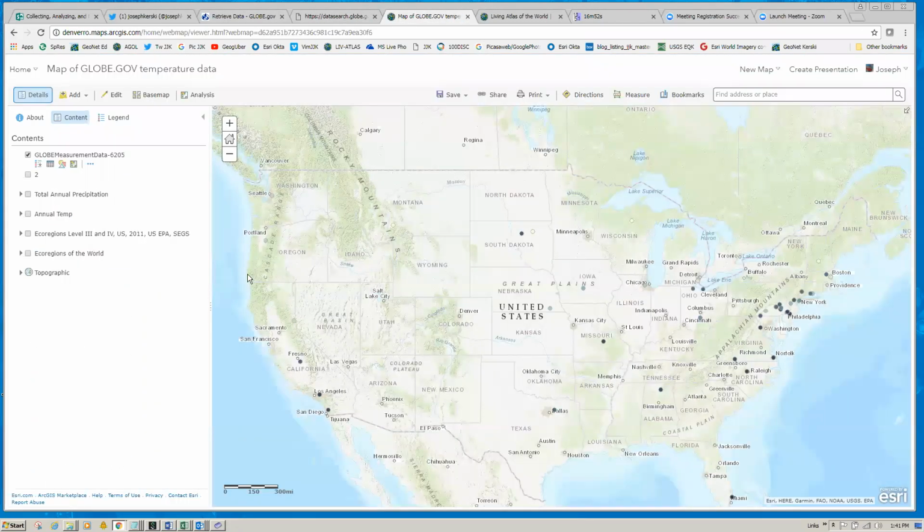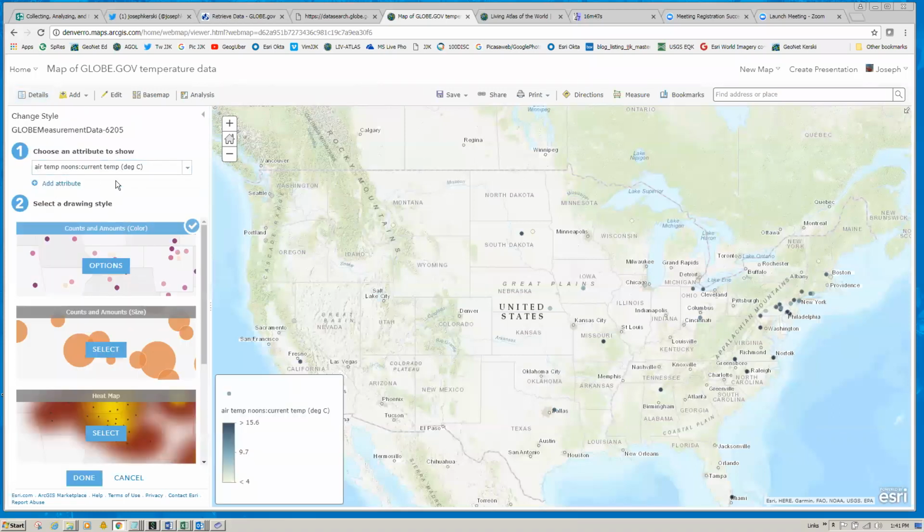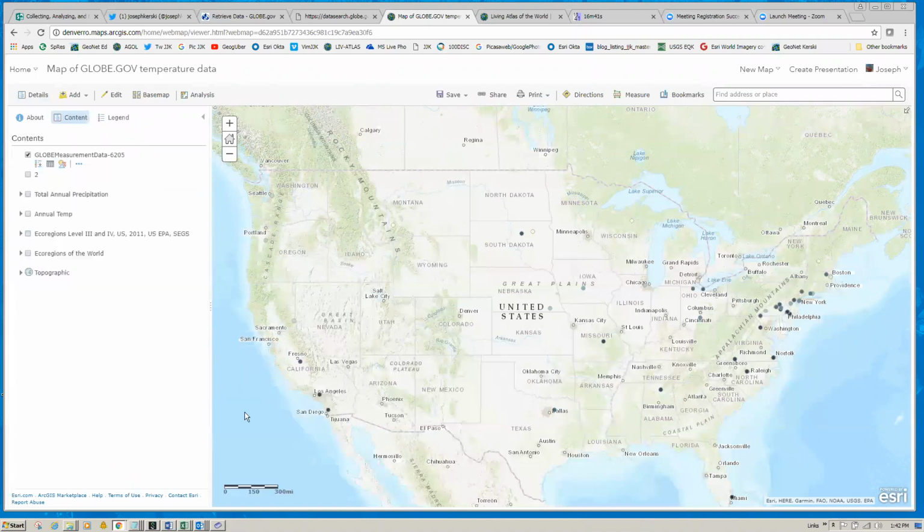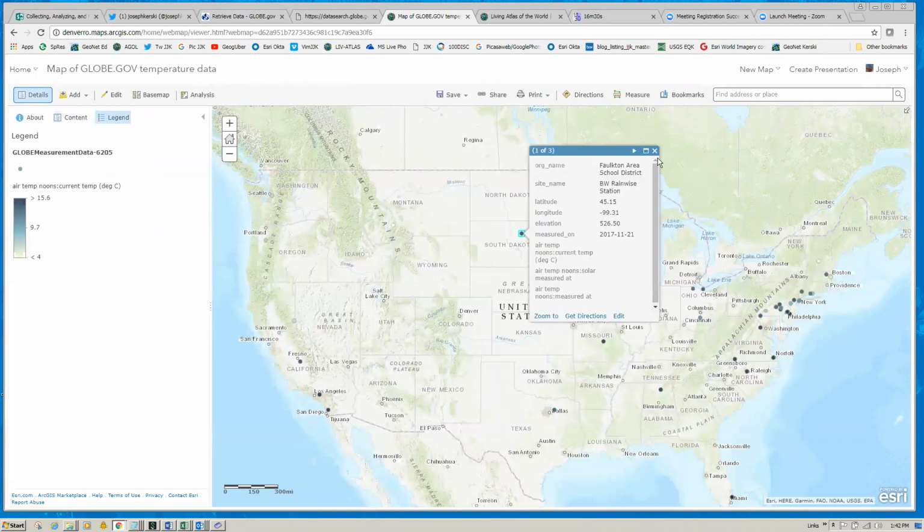Now it's mapped, okay? And once I've got it on the map, I can say, oh, well, I want to map it based on air temperature at noon, okay? And I've got a bunch of choices. I can map by size, by color. I'm going to keep it at color. So I've got, let's pop up a legend here. The darker bluish are the higher temperatures, okay? And each one of these data points you can click on and get the information.